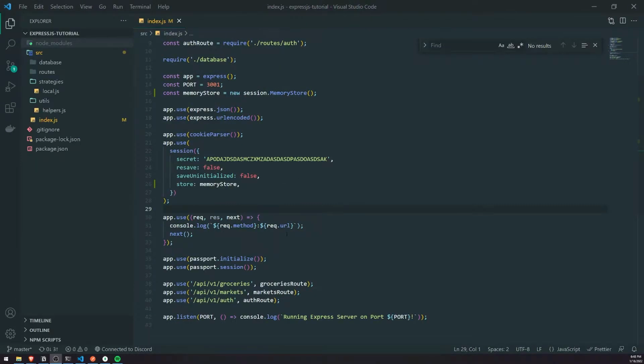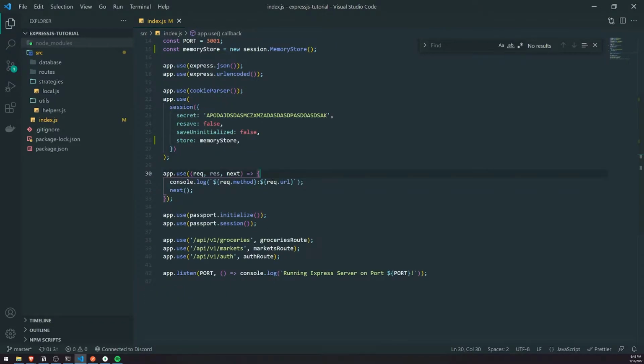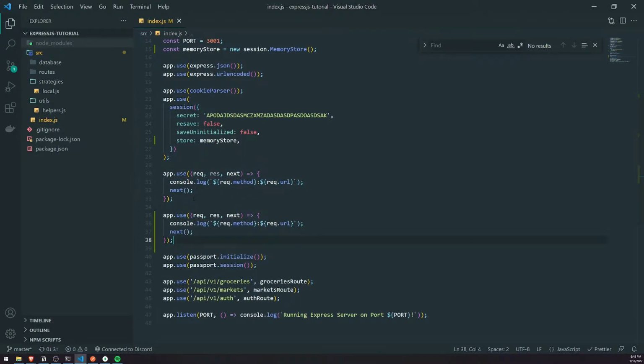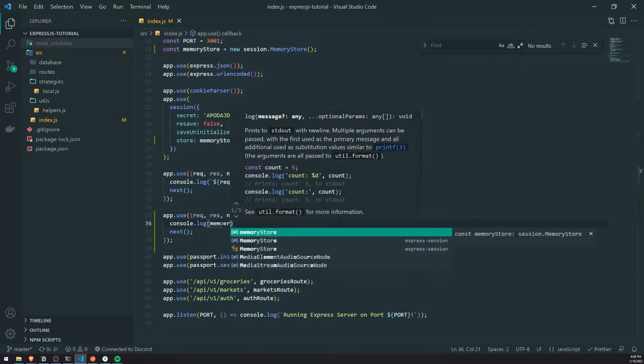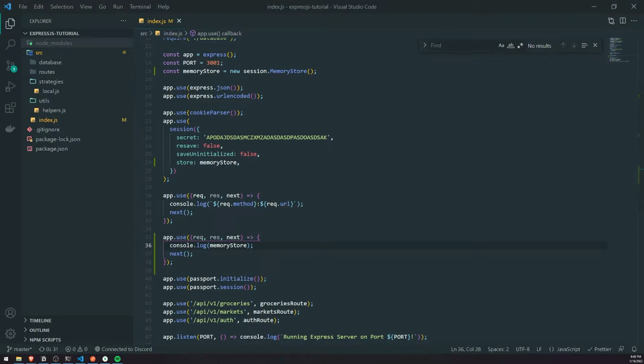All right, so what we're going to do is just go ahead and log this memory store every single time we make a request. So we have this app.use middleware function that we created, if you remember, and all this does is, before we go to the request handler, we just log the request method and the URL. I'll actually create another middleware function just to separate concerns, and I'll log the memory store, just so you can see what it actually looks like, so you get a better understanding of how our session data is being stored internally.